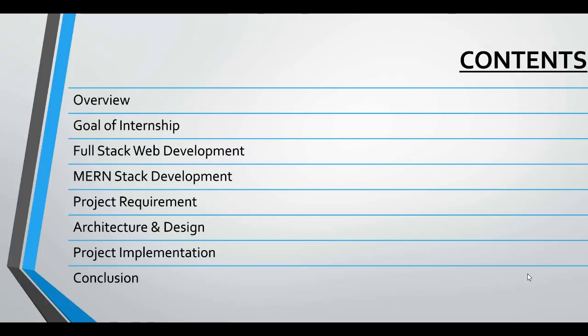The contents of this presentation include overview, the goals of internship, about full stack web development, MERN development, project requirements, the architecture and design, and the project implementation and conclusion.